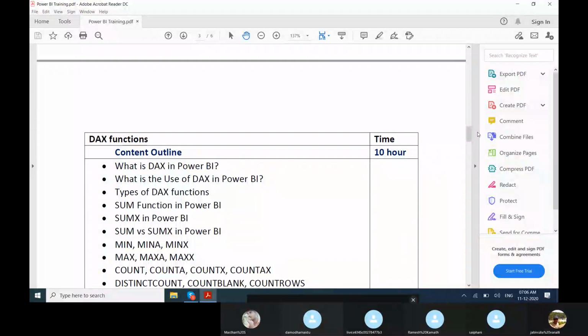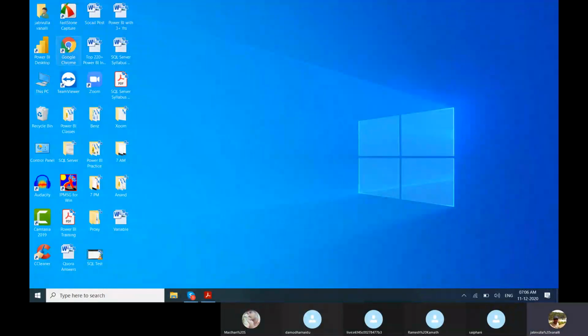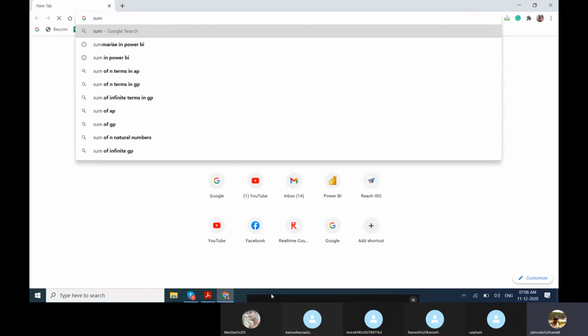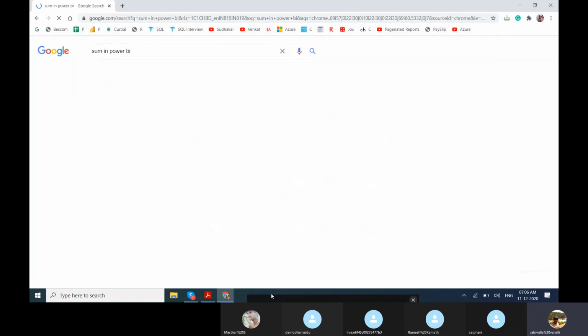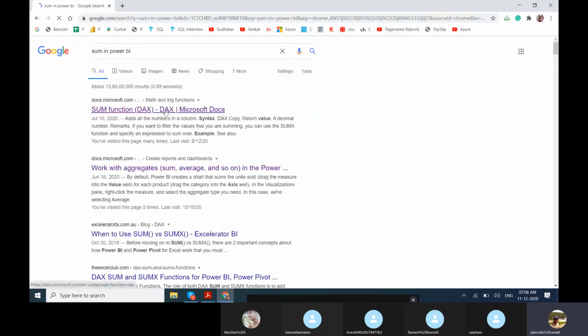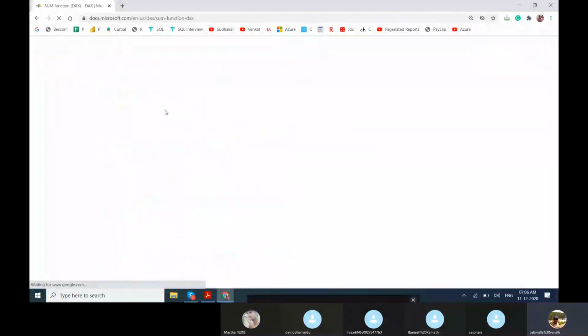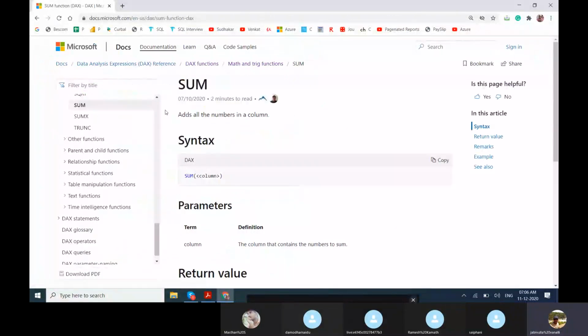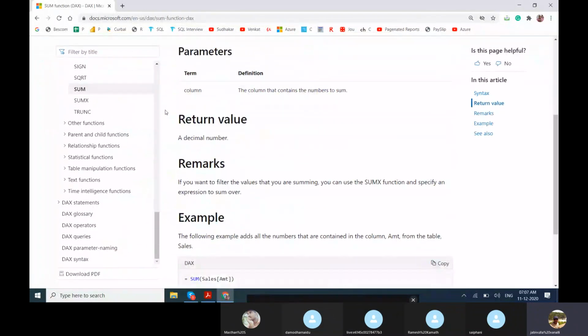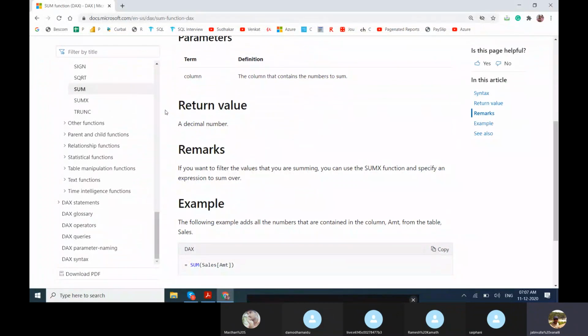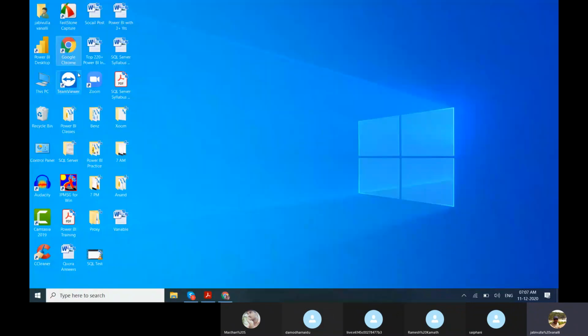Fine. So for any DAX function, what is the learning procedure? I already told you, for example, SUM in Power BI. First of all, we need to go to the official documentation and check the definition of the DAX function, what is the syntax, what is the return type, and what are the remarks. Then we can understand easily. For every DAX function we have some remarks, right?